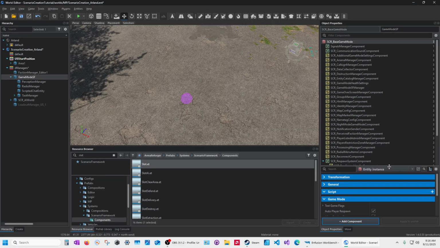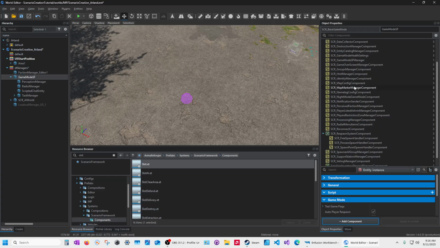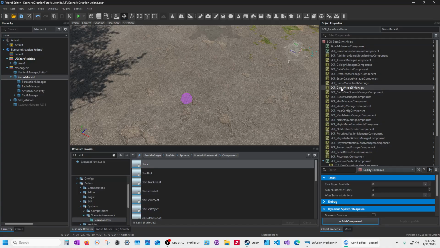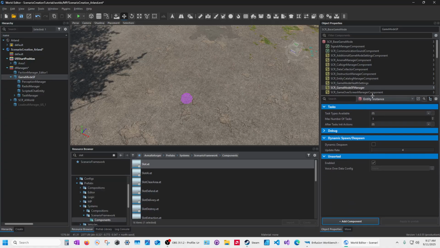This here, like I said, has quite a few different components. We're not going to go over all these components because they do a lot of different things. We don't need to go over them. The one component that you certainly want to look at is what's called the SCR_GameModeSFManager. This is the main component for the game mode.